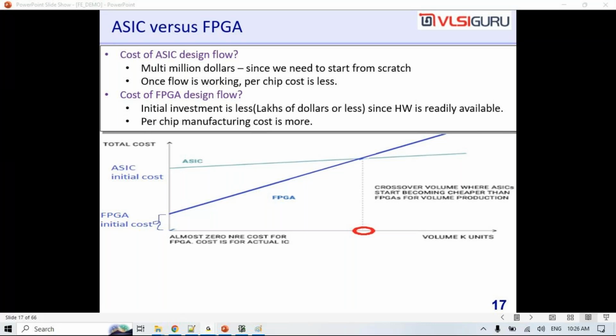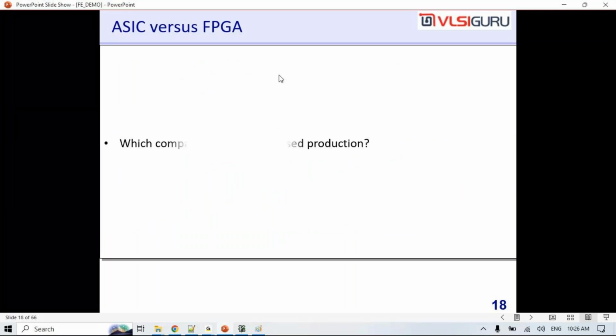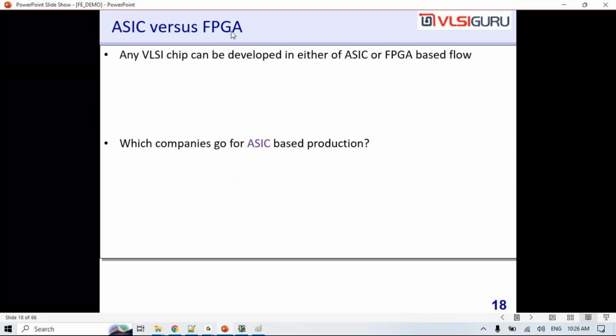This is how they decide. But both will help you develop the required thing. Okay, ASIC versus FPGA. Any VLSI chip can be developed with either the ASIC or the FPGA flow. The decision is based on the cost.